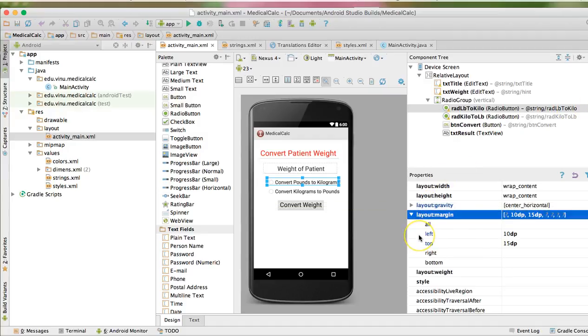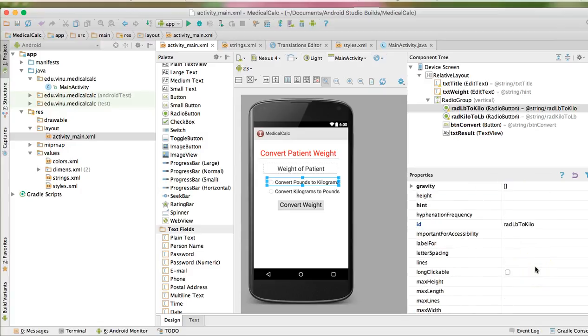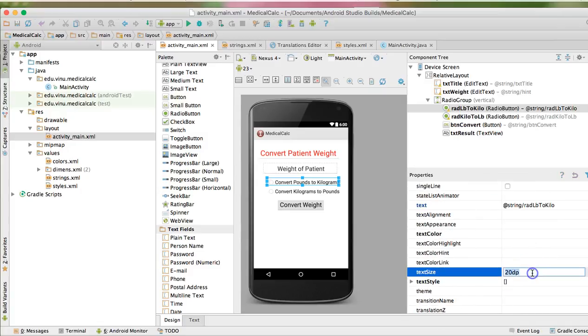Layout margin here, I'm controlling both the left and the top. So the left is 10 dp and the top is 15 dp to get that to work. The size, text size is 20 dp for that. And then you'll go through and you'll do the exact same thing to the other radio button.